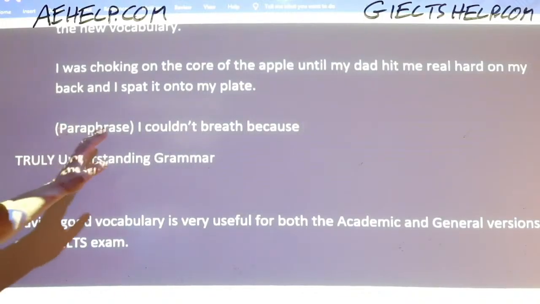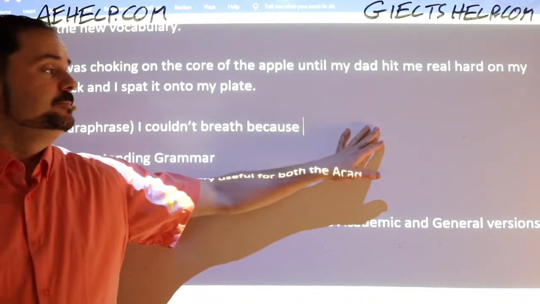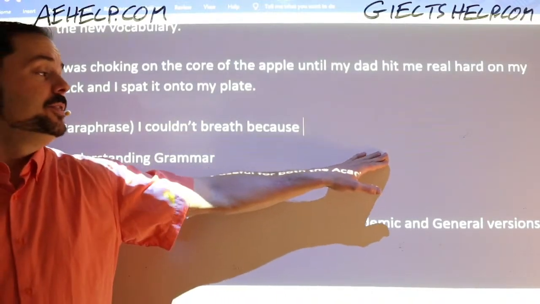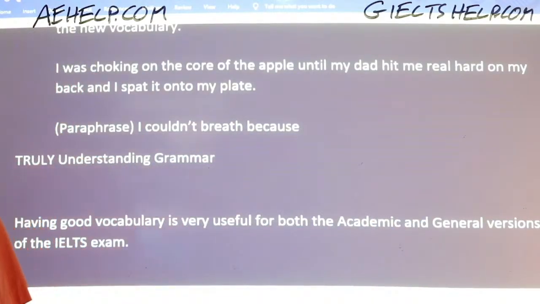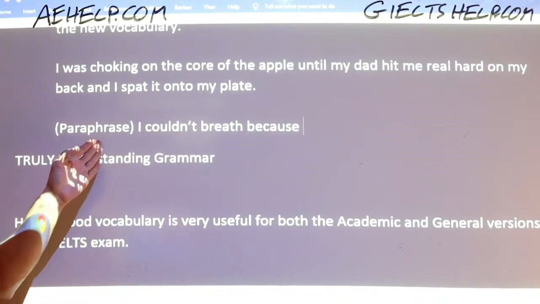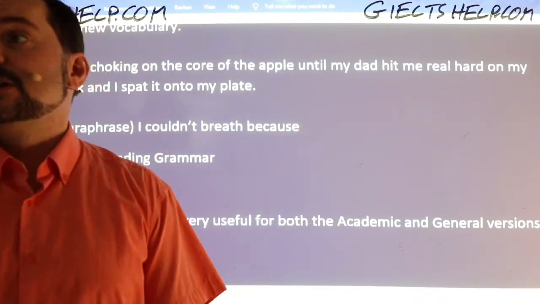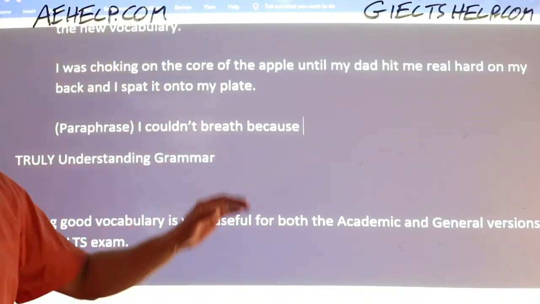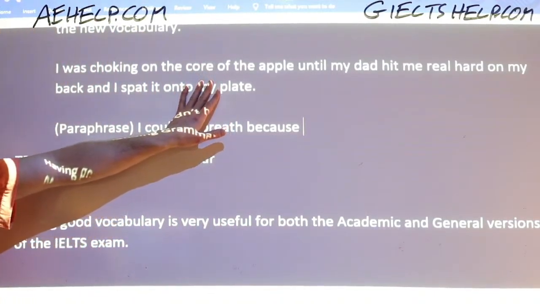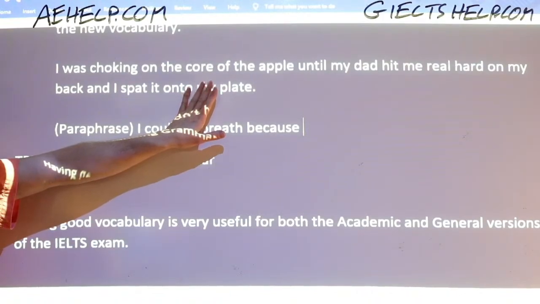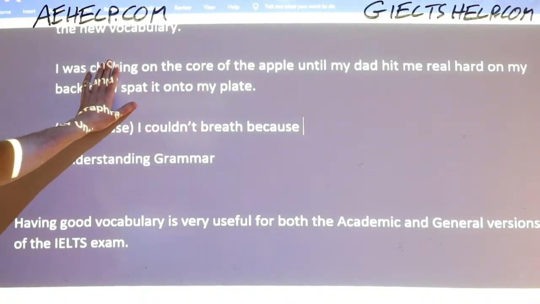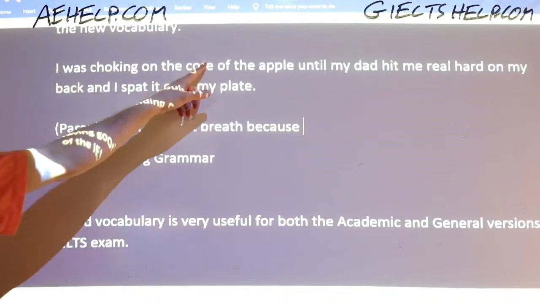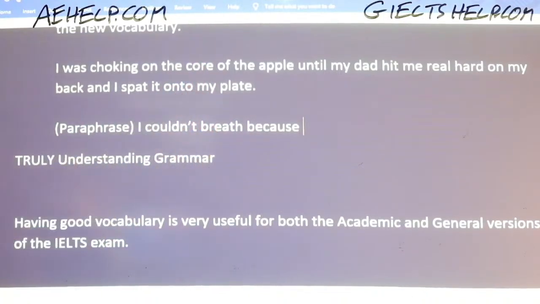I couldn't breathe because. How should I continue this? Okay, give me the next part of this sentence. I couldn't breathe because. Yeah, Arminder, very good. Unable to breathe. So you could say I was unable to breathe because. Okay. Paulo, don't paraphrase the new vocabulary. So core, don't paraphrase that. Okay, say it a different way. Okay, keep the word core in your sentence.